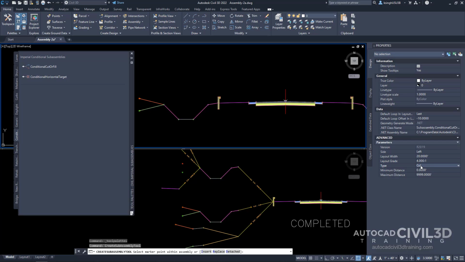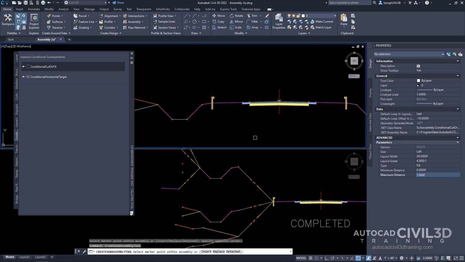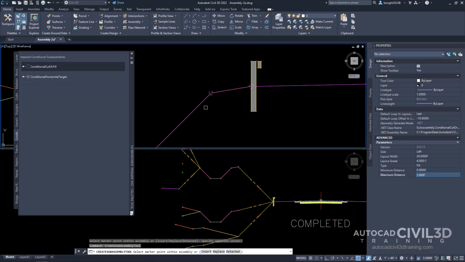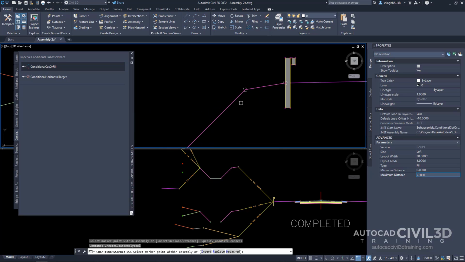For type, select fill. And then for the minimum distance, we're going to leave that at 0. And for a maximum distance, we're going to type 5. Okay, we're finished with that. Go ahead and zoom into our little model right here.